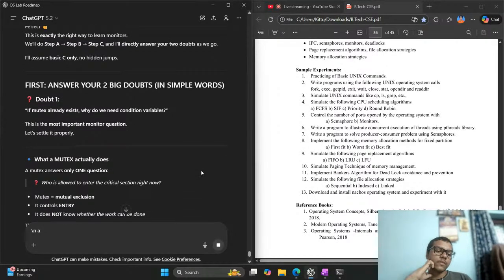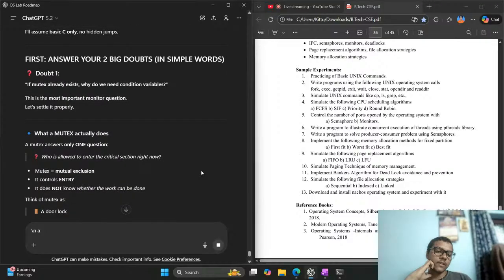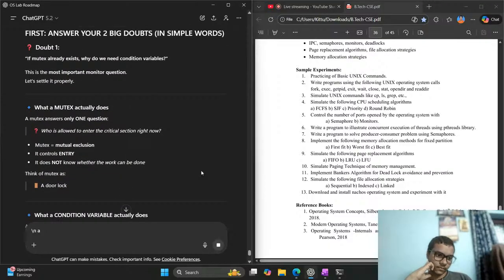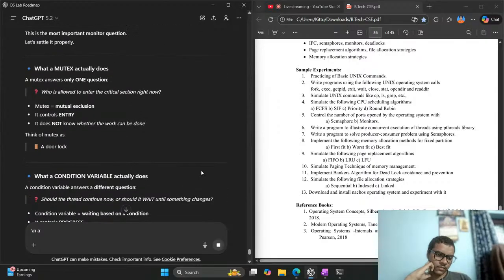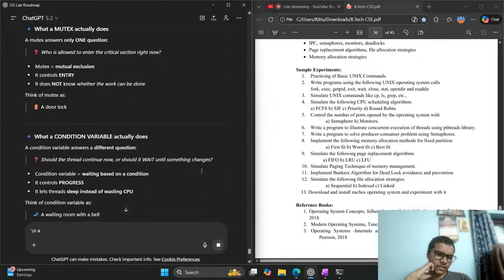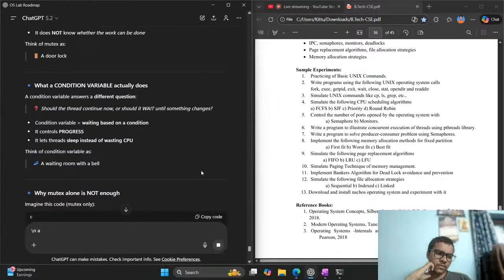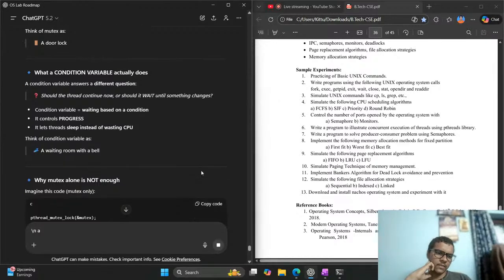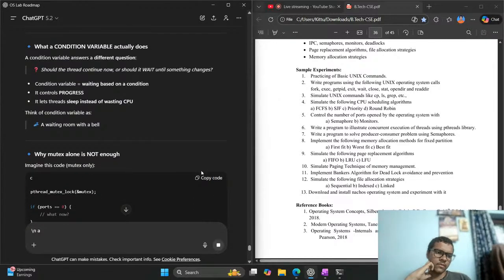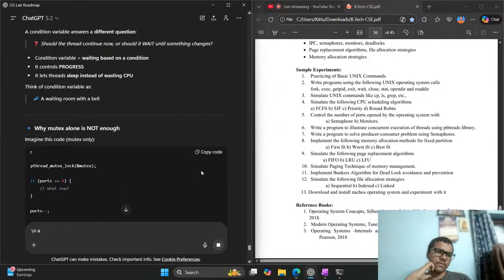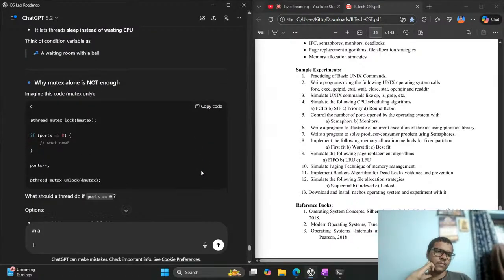A mutex lock answers only one question: who is allowed to enter a critical section right now? It does not know whether the work can be done. A condition variable answers a different question: should the thread continue now or should it wait until something changes? Waiting based on a condition, it controls progress. It lets threads sleep instead of wasting CPU. Okay, waiting room with a bell. Got it.